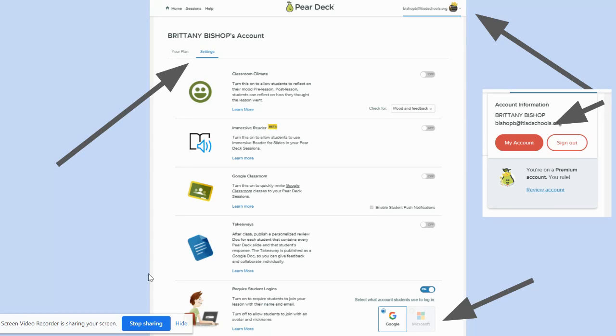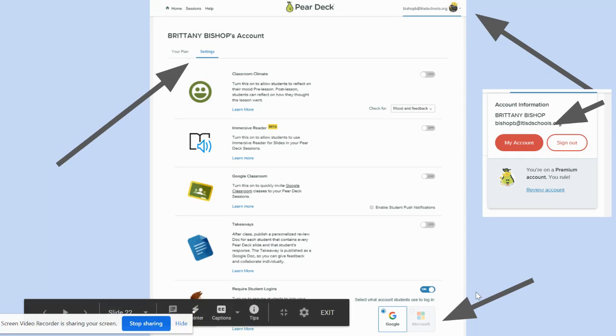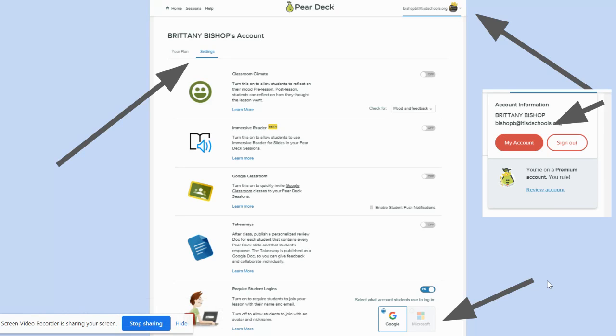So down here at the very bottom where it says require student login, make sure this is to Google. Otherwise your students can put their own name, right? We all know what's going to happen there. So with the Google login, it'll ensure that you know exactly what student is submitting assignments, questions, logging in, all that. So do not change that. It is automatically on.